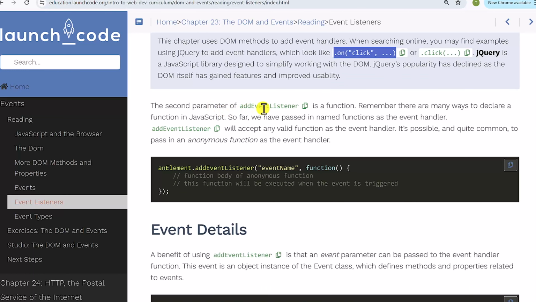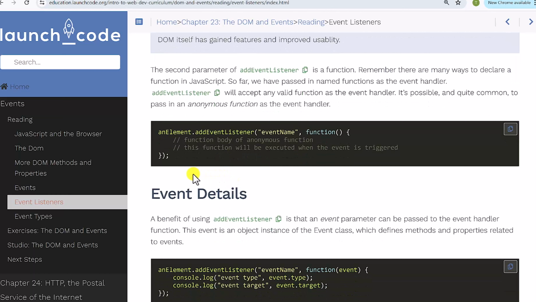Now, the second parameter, the event listener, is a function. Remember, there are many ways to declare a function in JavaScript. So far, we have passed in a named function as the event handler. addEventListener will accept any valid function as the event handler. It's possible and quite common to pass an anonymous function as the event handler, which we will do more when we get into React. So this is the syntax again. And then this is the actual, like I said, this block of code is going to be the code.